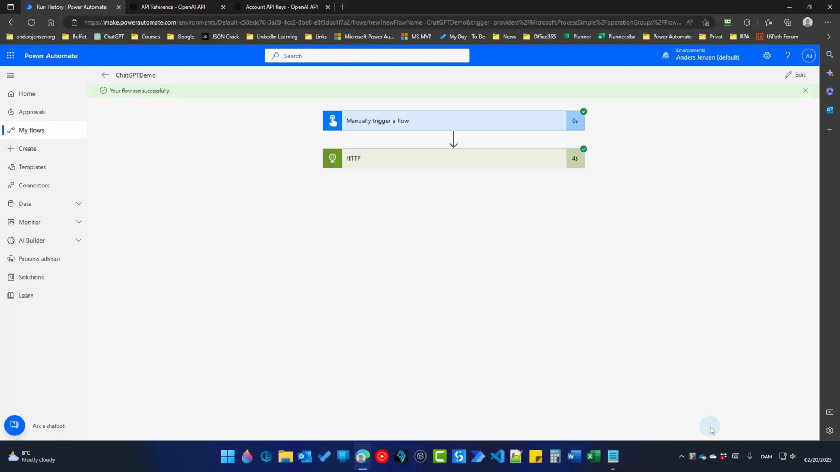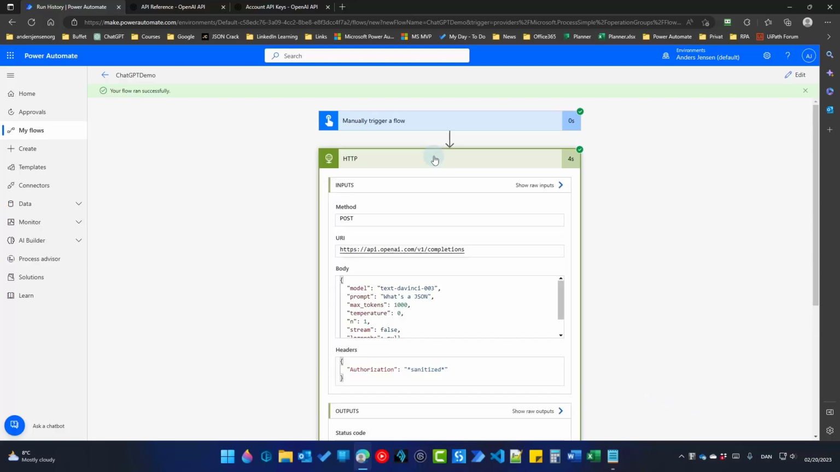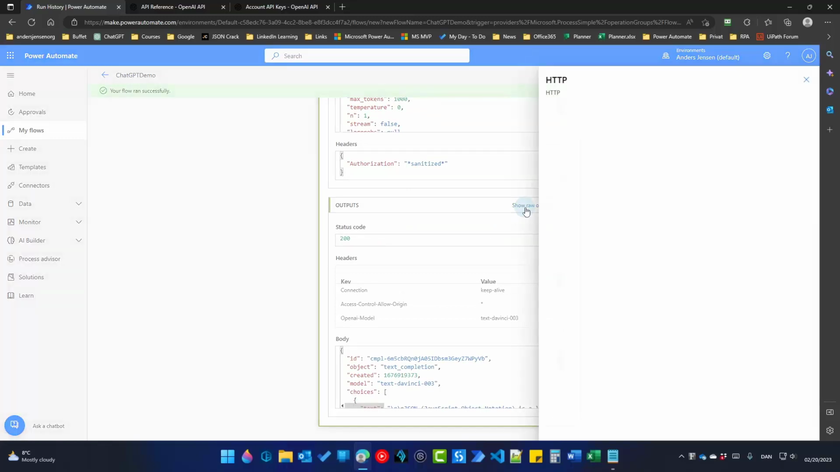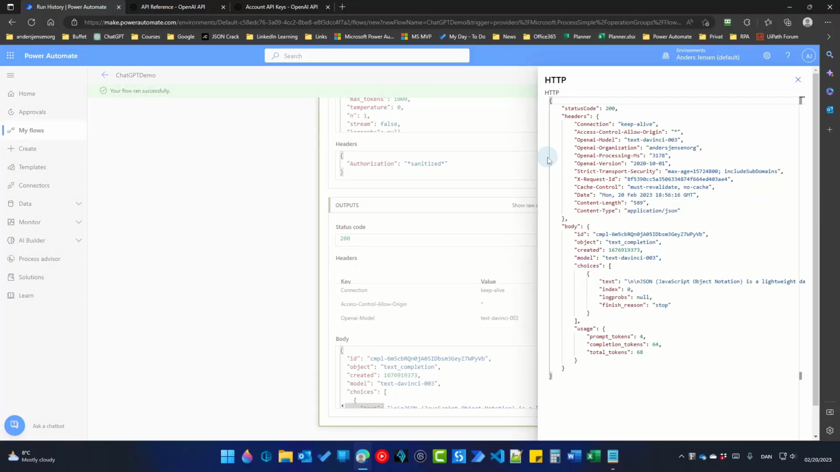There you go, 4 seconds. If I move into this HTTP, here I go down to show raw outputs. This is the output that we get back. It's in the JSON format, and you can always see this because of the curly bracket at the start and at the end. The interesting part for us is in the body here.